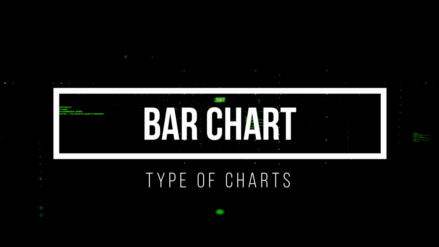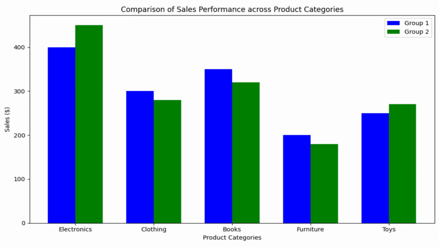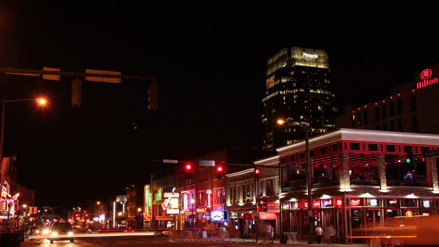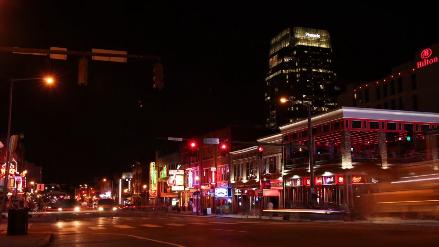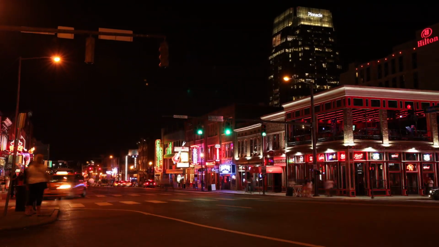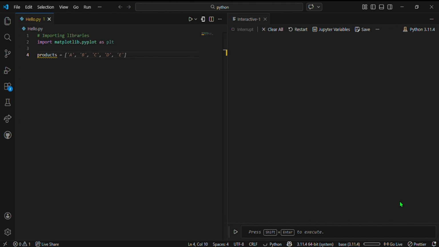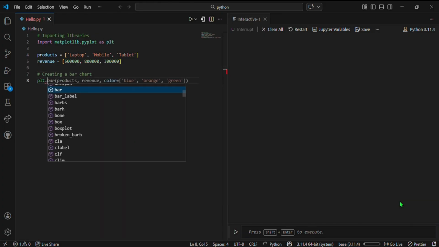Now the second one is the bar chart, and bar charts are used for comparison. Similarly, when someone asks you which product performed better, or which city has more sales, or which department leads. For that, let's build our data first. We have a variable product, and inside that I am taking laptop, mobile, and tablets. The second variable is revenue, and inside that I am writing 5 lakh, 8 lakh, and 30 lakh.